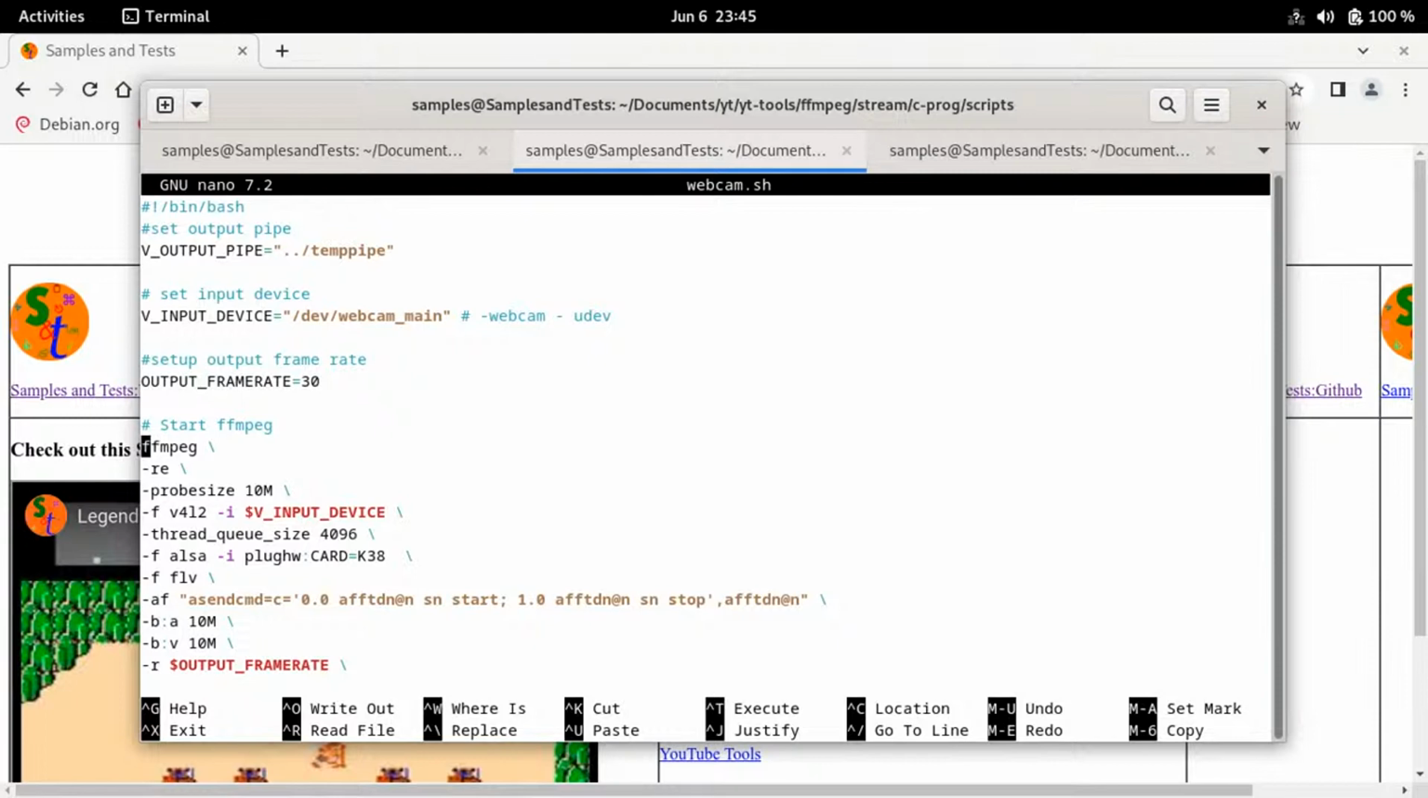Something that I'm still playing around with is using exec to get the process ID, so it can just kill that process ID. It's using the -re, the real time. Still using the probe size of 10 megabytes or 10 megabits, whatever that is. Its format is V4L2. This is an option I had to add to try to fix the buffering with the FIFO pipe.